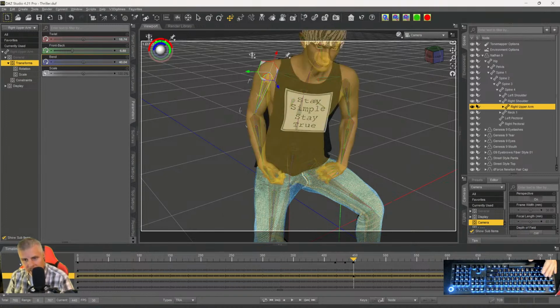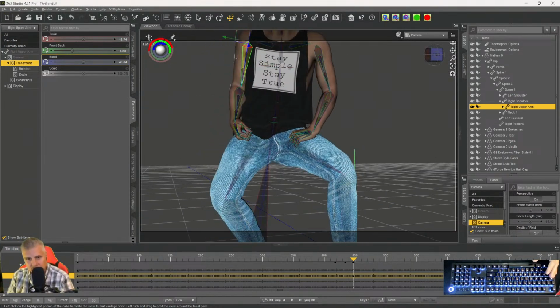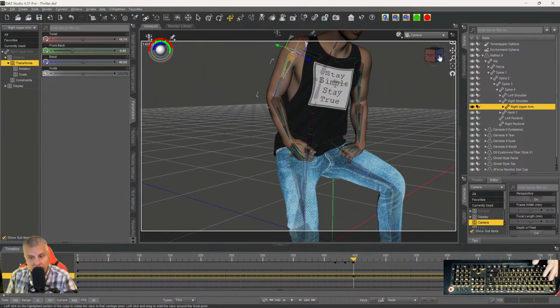Oh, and look at his hand going through his foot. See, that's another problem we've got now. His fingers are going right through. So my next learning curve is going to be learning, okay, this right upper arm.